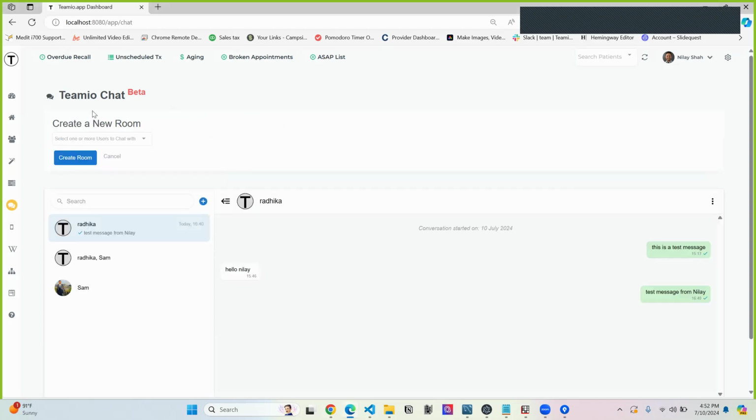Now you can create a new room. It says select one or more users to chat with. Once you scroll down, you can see all the team members in your practice. Okay, so let's say I wanted to form a chat room with one person only. I would just select that one person.